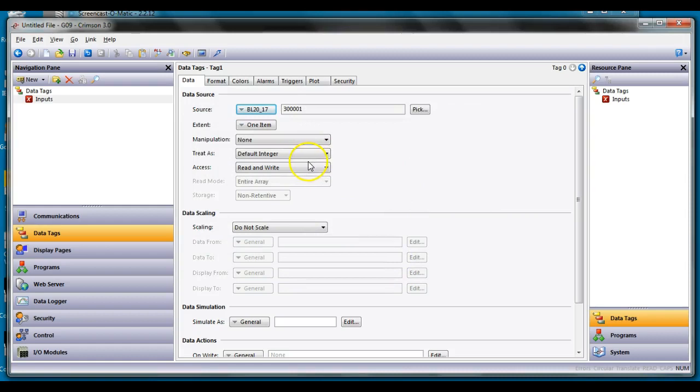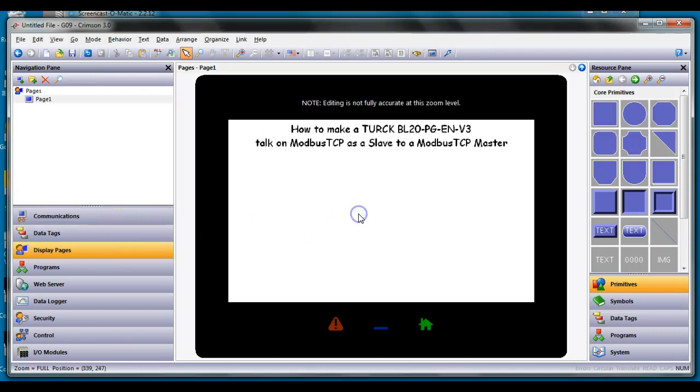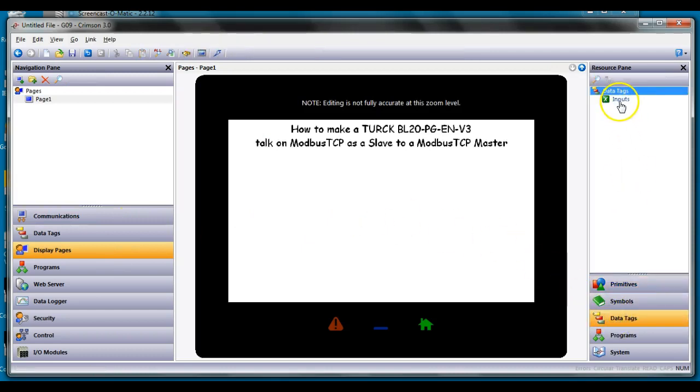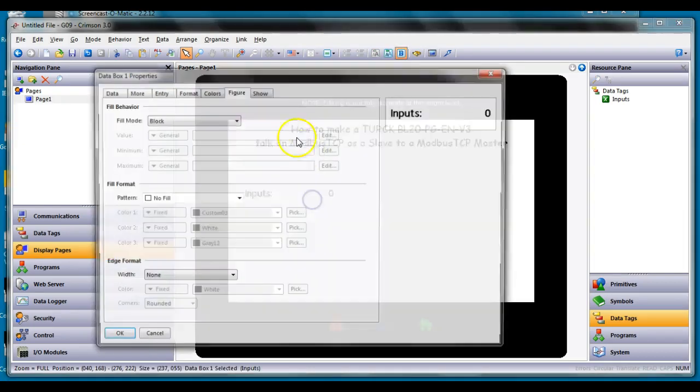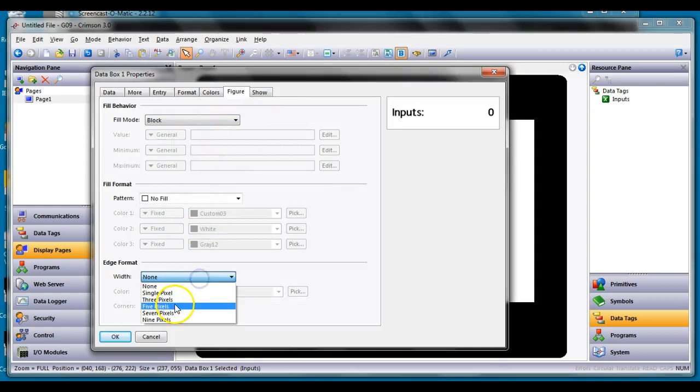Click OK. I'm going to make this guy an unsigned integer. This default integer, sometimes I don't like that, so I'm going to make sure it's unsigned integer. I'm going to make it be read-only because it's an input, and I'm going to go over here to display pages, and I'm going to see if I can put that tag on the screen. I'll drag it over here like this. Make this guy a little bigger. Boom, boom, boom. Hold it. And so this should be my inputs, and I also might give it a border for green.